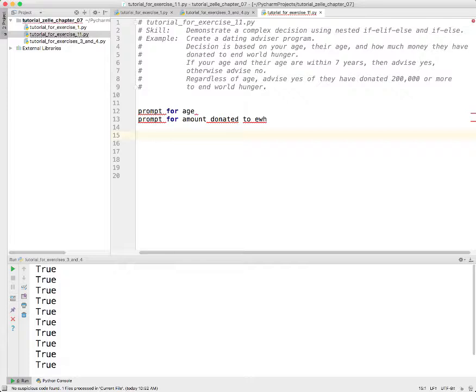And then we can say if amount donated. Let's get rid of the EWH here. Just say if amount donated is greater than or equal to 200,000.